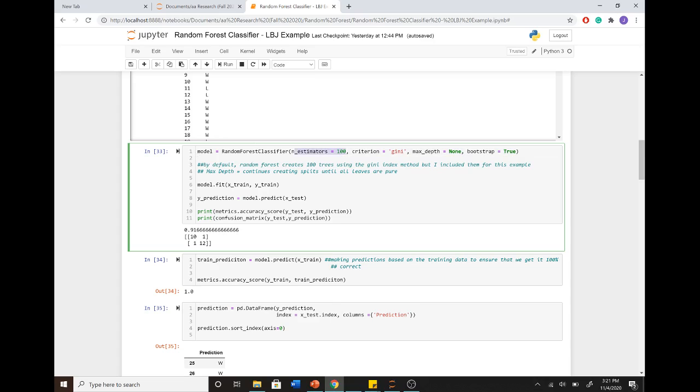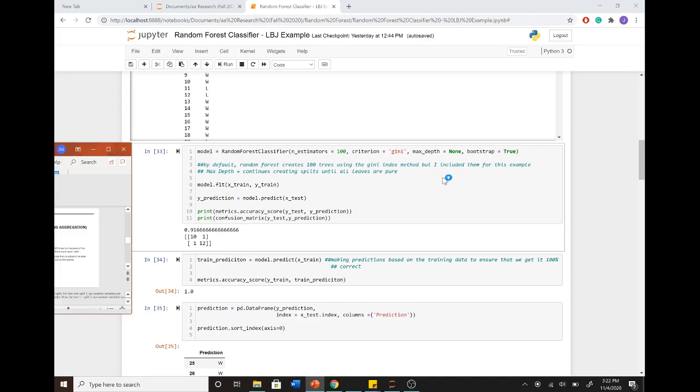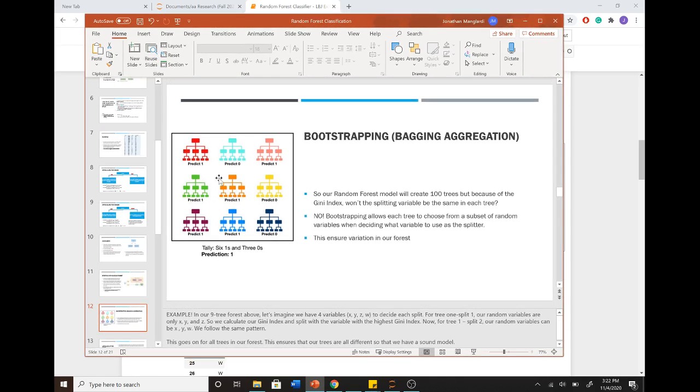N estimators is 100, which is how many decision trees our model is going to make using our Gini index and using our bootstrap technique. The max depth basically means that each decision tree will continue to split based on different variables until every leaf or final node in that decision tree is pure. So they're all saying the same classification. So this is from our slide deck. So our model is going to create 100 of these decision trees.